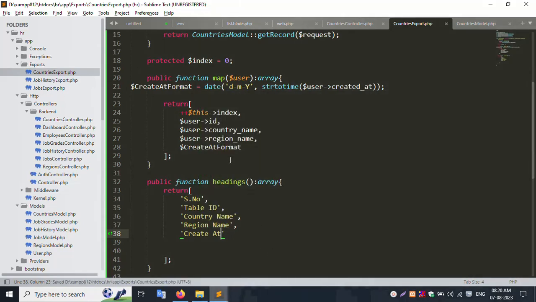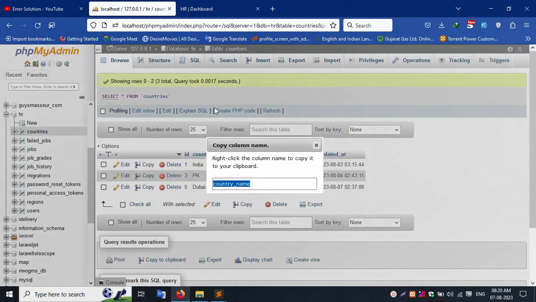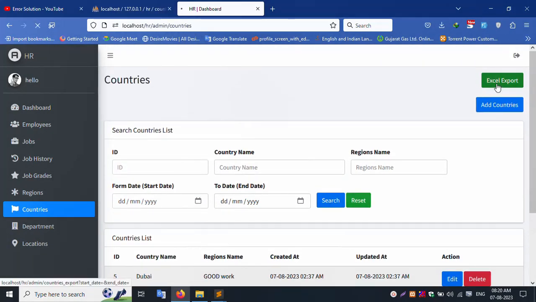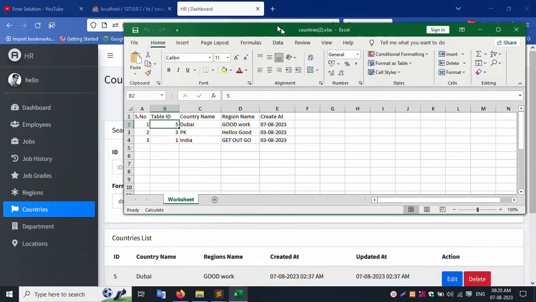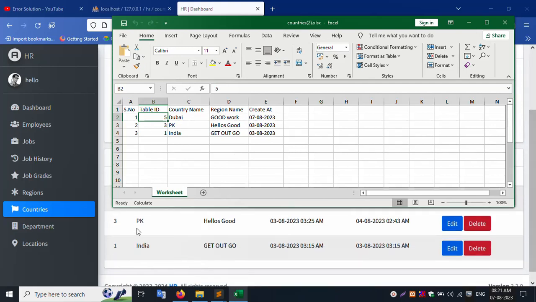Save the file and refresh this page. Successfully refreshed the page, and click export. Successfully all show, this table ID, this random 1, 2, 3, 4, this Dubai pick, good work. All successfully set. Let's check. 5 Dubai, good work, this 7 date, successfully set. PK India, all step by step set.